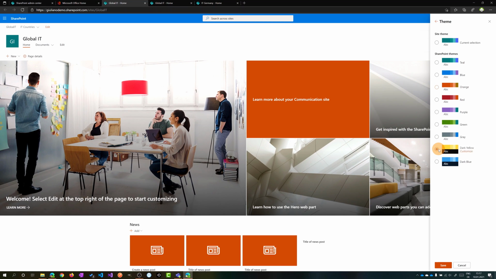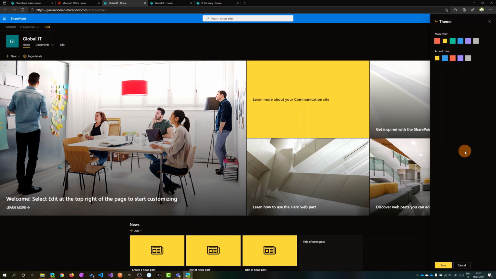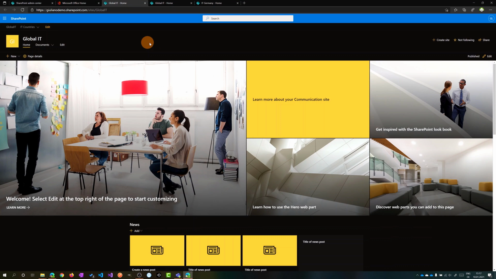Now I want to set something that changes completely my site, like dark yellow or dark blue. Let's go with dark yellow, it's pretty nice. As always, you have the ability to customize this theme by changing the main color or by changing the accent color. I like this dark yellow, so I will save now this theme and I will apply this nice theme to this SharePoint site. Now, if I refresh this SharePoint site, of course, I have this new theme set up.